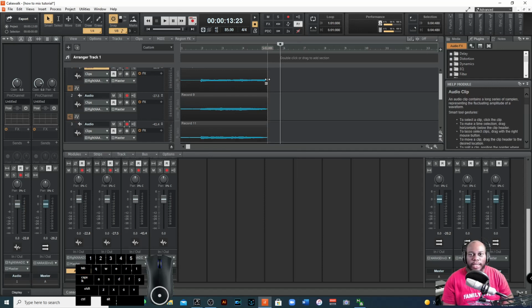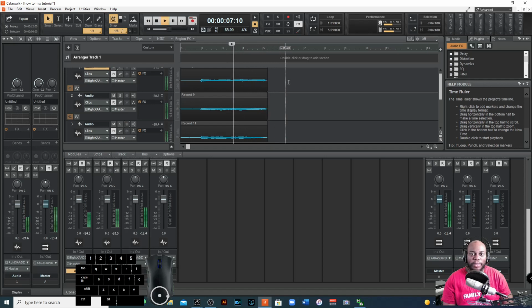Another way you could have done it is you can just roll back. You could highlight all of them and then wait till you see two arrows and then roll back to where you want it to be. That way they all end at the same time.